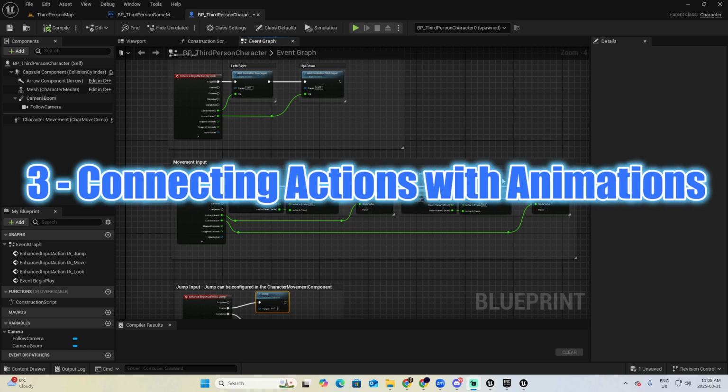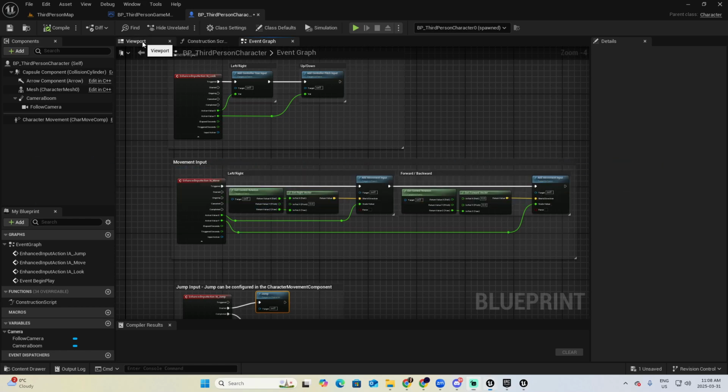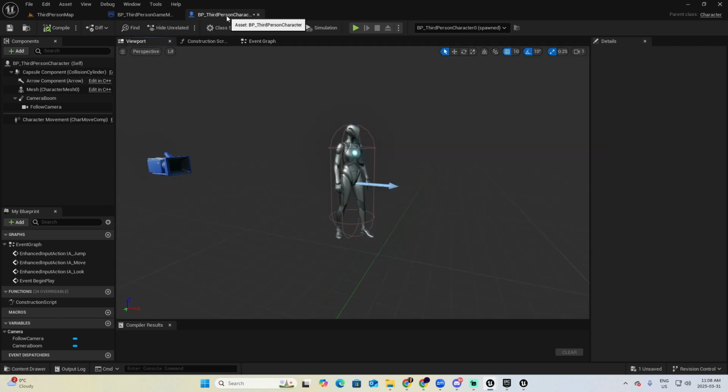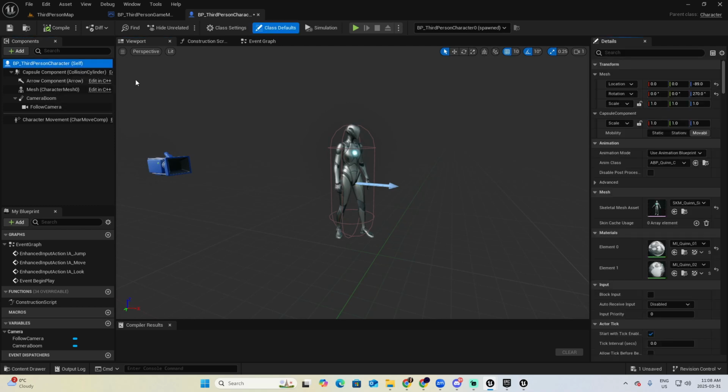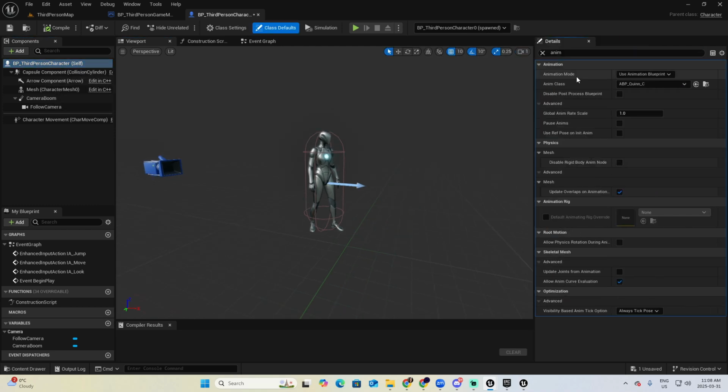The third step is connecting these actions with the animations. If you click on the viewport for the BP third-person character, well, in fact, you don't have to click on the viewport. What you need is to click on the BP third-person character and look in details for anim. It is a parameter called animation mode. In this case, use animation blueprint and another parameter called anim class. To identify the class you will use for controlling the animation, you will use this anim class. Let's go to this animation blueprint.